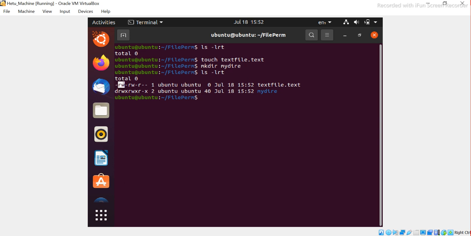User has read and write, and execute permission is missing here. Group has read and write, and execute is missing here, and other has only read permission. He cannot write or execute. Okay. So what is it actually? It is saying 6, which means for read it is 4 and for write it is 2, right? So it is 6, 6 and 4 for the ordinary file.